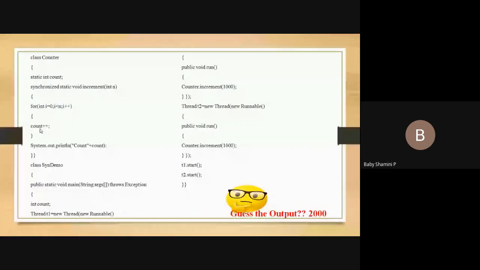So we have to declare the method as synchronized static void increment. Okay, this is a static synchronized method. If you are declaring static synchronization, here the lock is on the particular class. So thread T1 locks the class Counter. Once thread T1 completes its task, thread T2 starts executing the process.